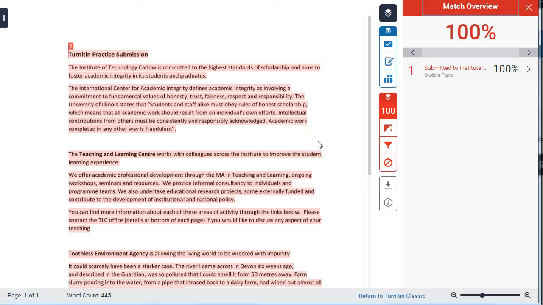In this short video, we'll see how to exclude sources for matching within Turnitin Feedback Studio. So here we can see we've 100% of a match, and this matches entirely to a paper submitted to ITCarlo. So what we would like to do is remove the matches to this one paper and then see what parts of the document match to other sources.